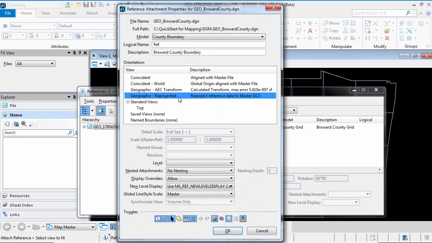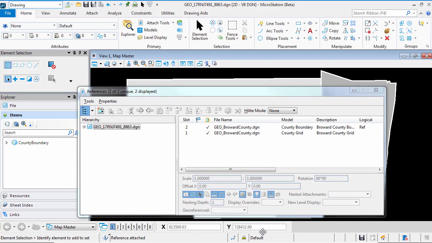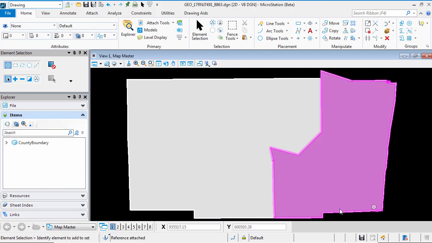I'm also going to use a reprojected system here. And I also want to make sure that my true scale is turned on, which it is. It's enabled. So I'll go ahead and click on OK. And there's my county boundary now. You can see there's a couple of different shapes in here that control the way things look. They're filled in with a solid color.